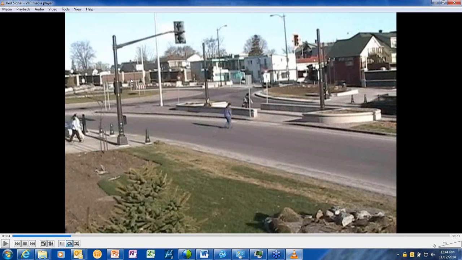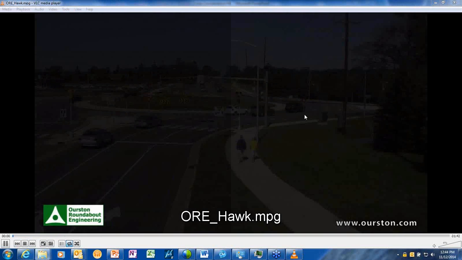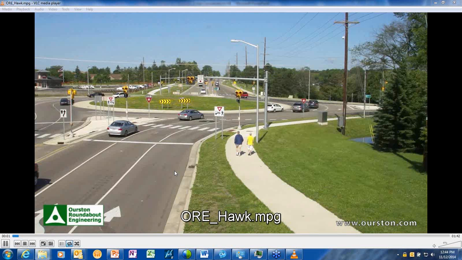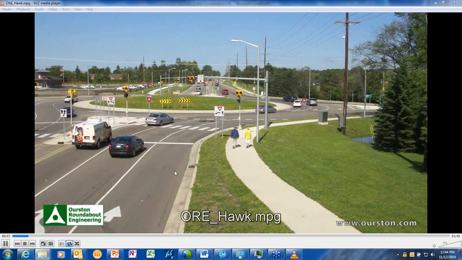We don't have this type of device in the U.S., and unless and until FHWA through the MUTCD permits its use, we won't be seeing this. So what we have instead is this device. This is the one in Oakland County.